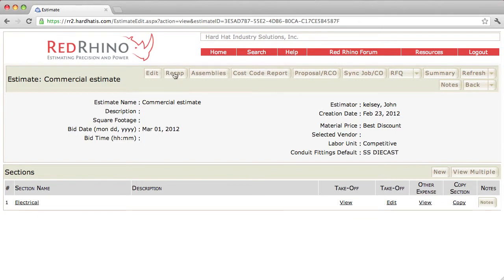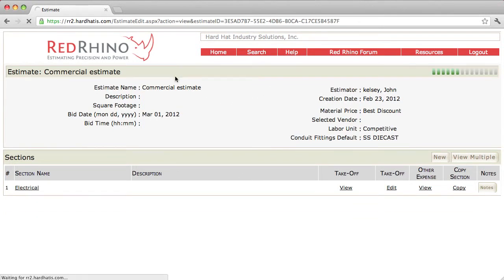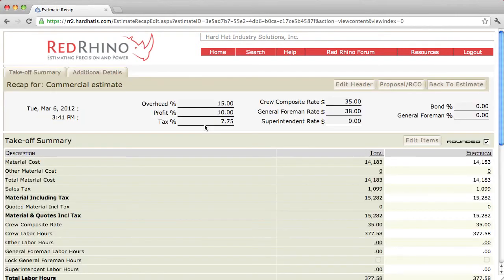But I'm going to click on Recap at the top here, and it'll open up the recap for this estimate that I've already done work on. We'll come back to the header here. I'm going to show a quick overview, but the header, we'll go back in here and edit this later. But moving forward with the explanation, you'll see the column header says Description, and then Total, and then Electrical. We have one section in here called Electrical.